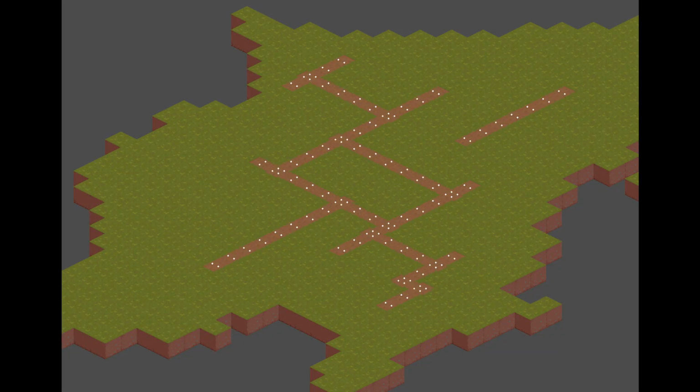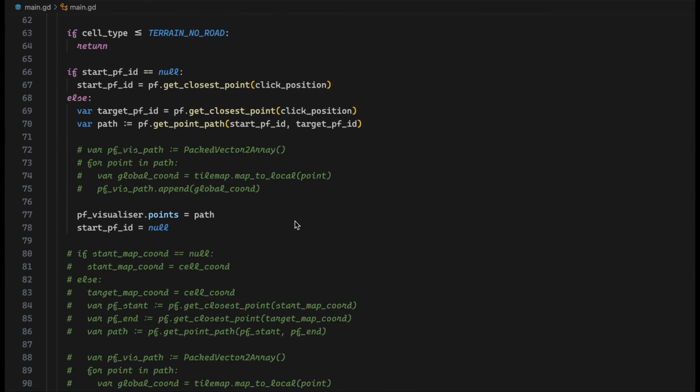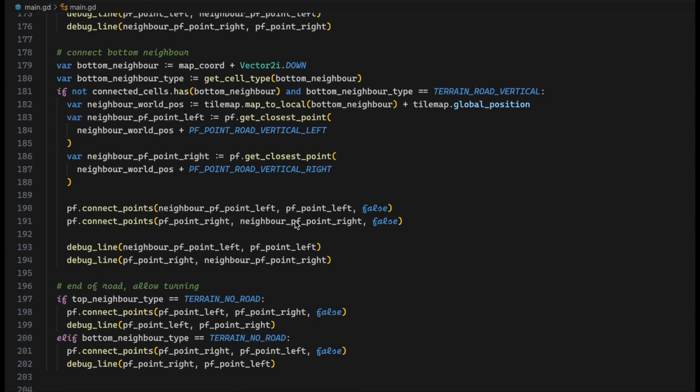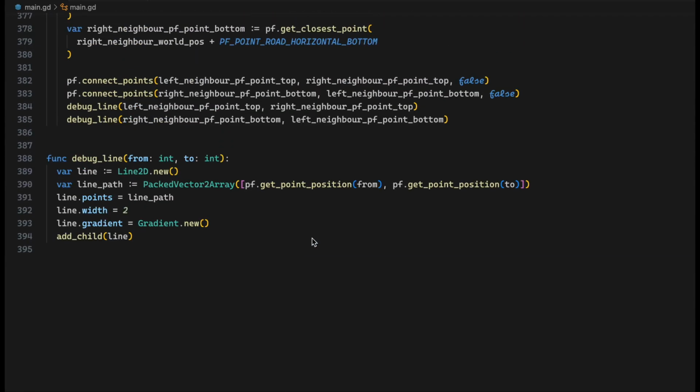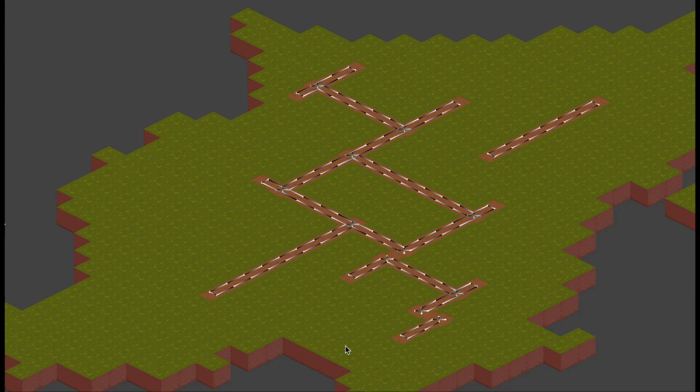For the implementation, the first thing is to add all the points into the A-star algorithm. The connection though, not so simple. It's not that the connection is complex, but it's just because there are so many connections and cases for junctions and road turns. I also add some path nodes with a gradient to show the connection and the direction of the connection itself. And it worked.